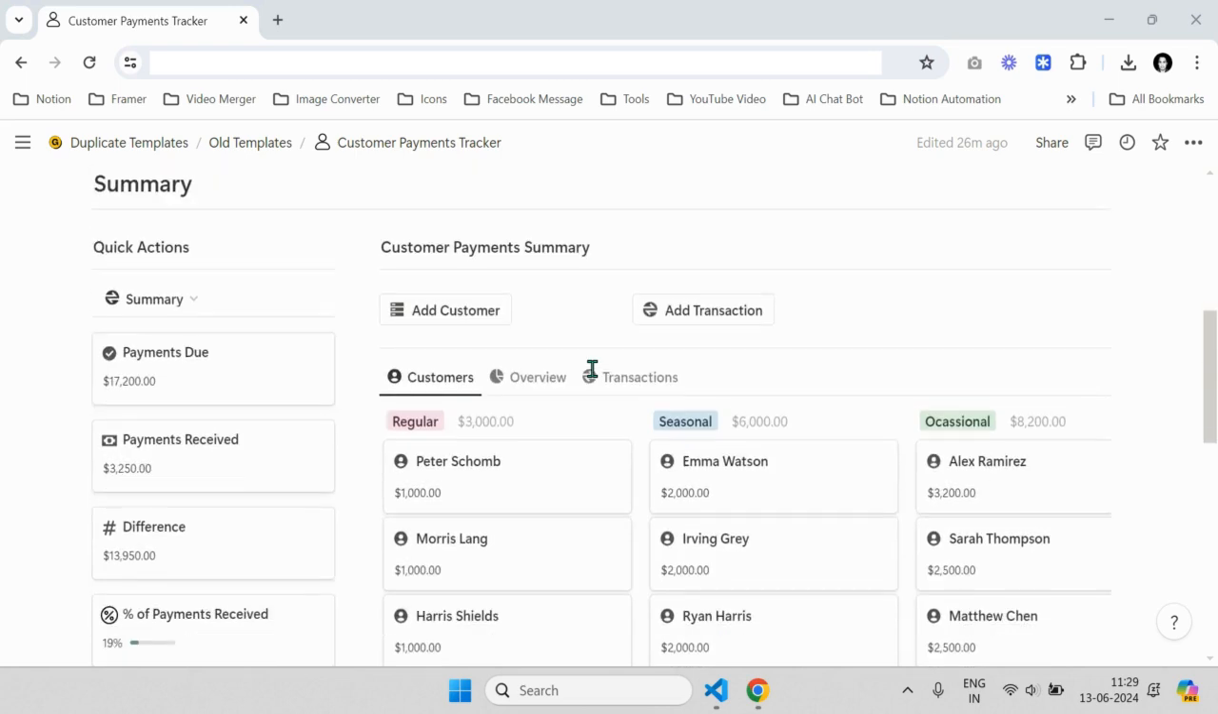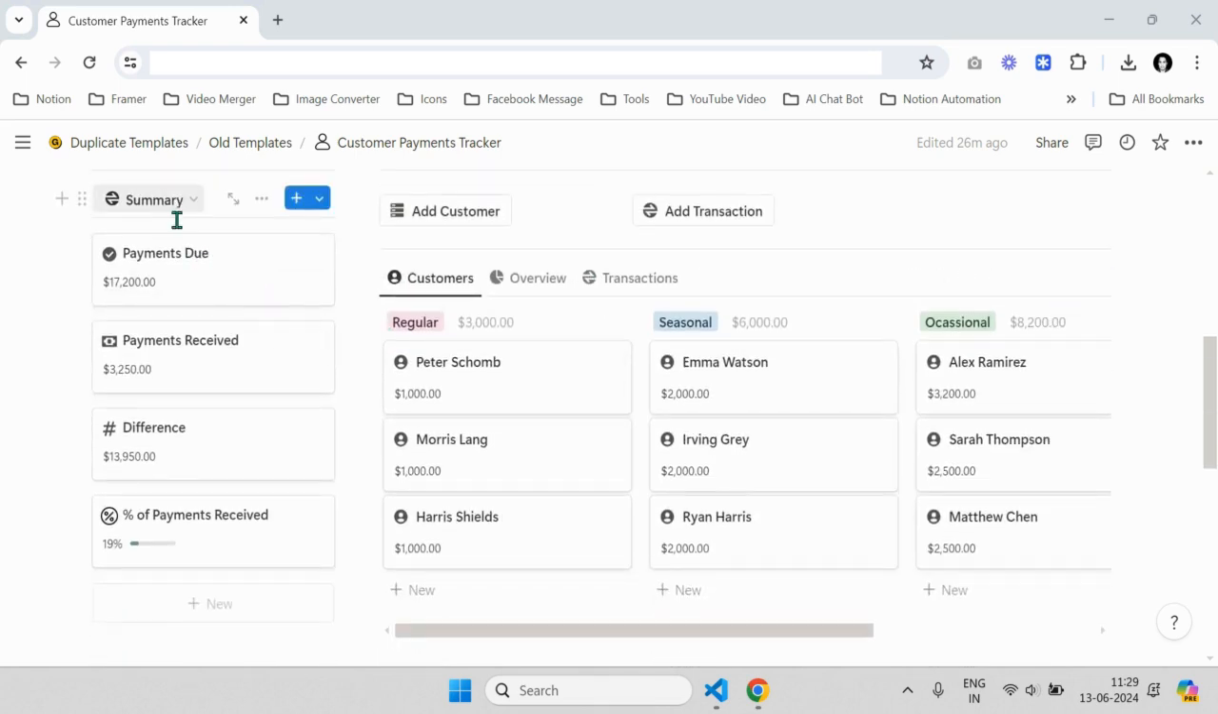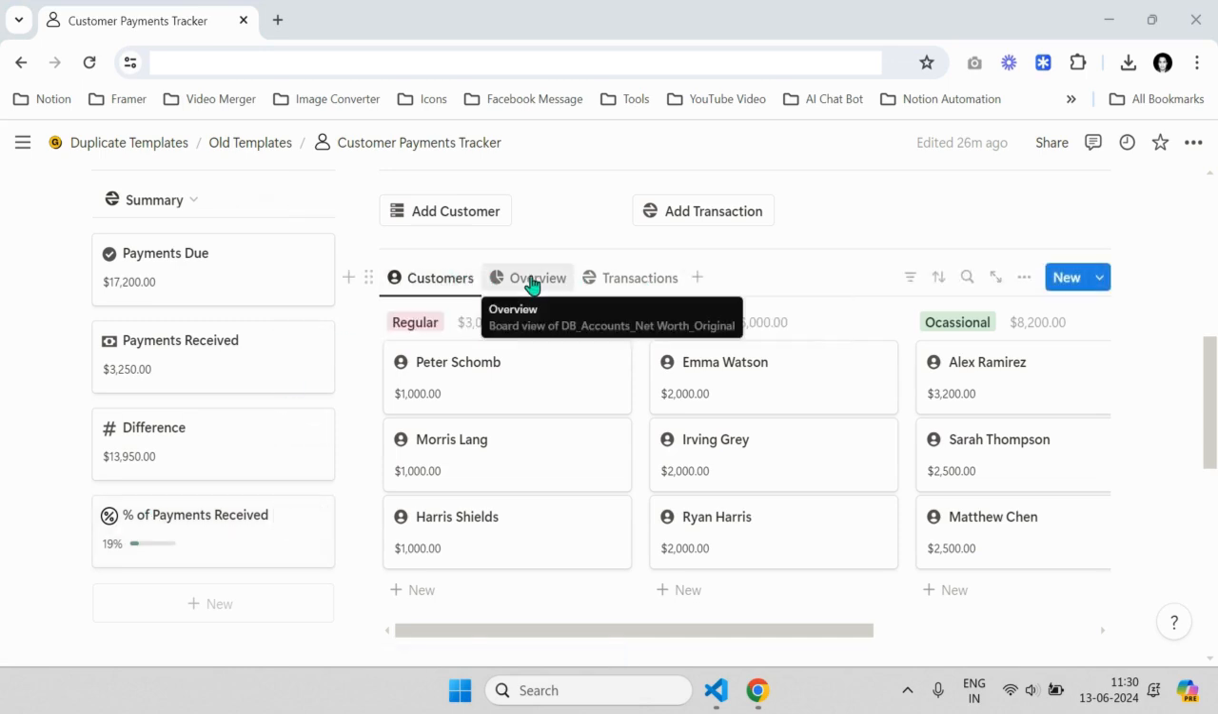On the left side of this tracker, we have a summary section which shows the total amount of payment that was due, the payment amount that was received, the difference between the two, and the percentage of total payments that was received. On the right side, we have three different sections: the customer section, the overview section, and the transaction section.